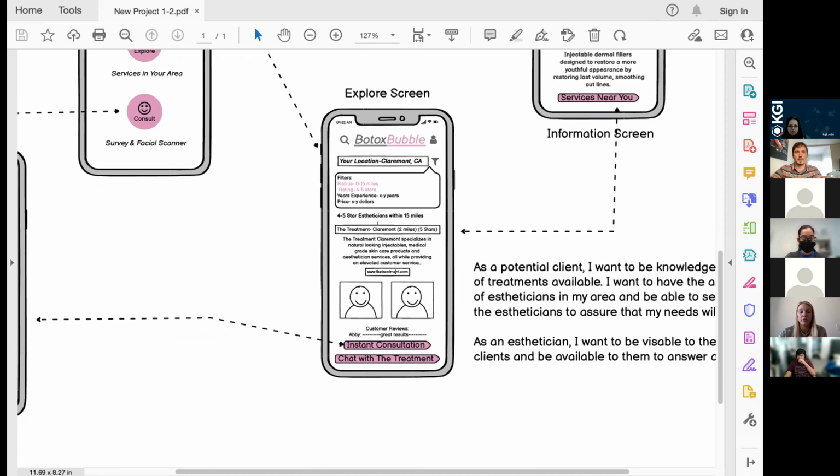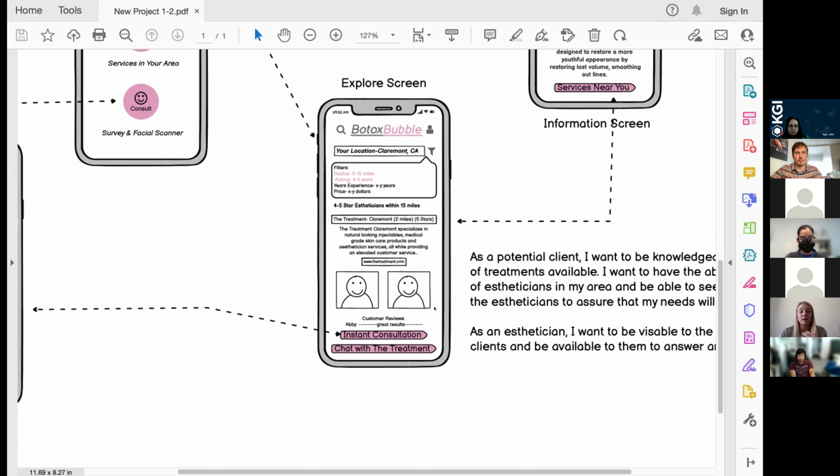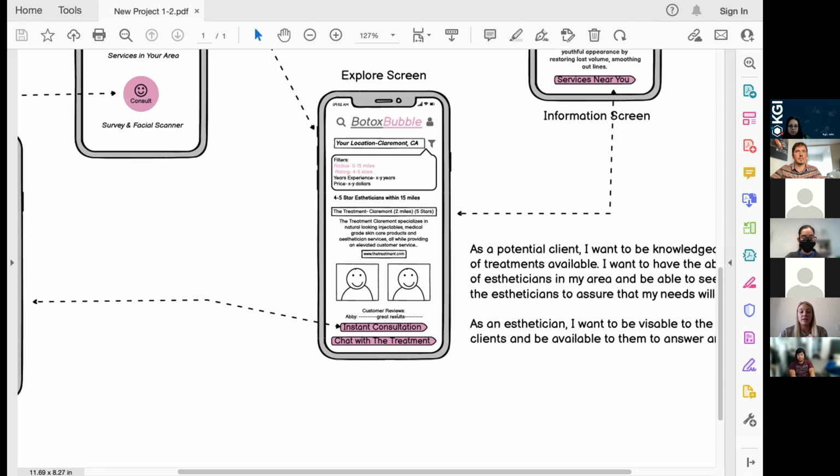So for example, there's a place in Claremont called The Treatment, gives you a little blurb about them, links the website, and it gives you a link to any customer reviews that might have been posted. And you can see before and afters and whatnot there.